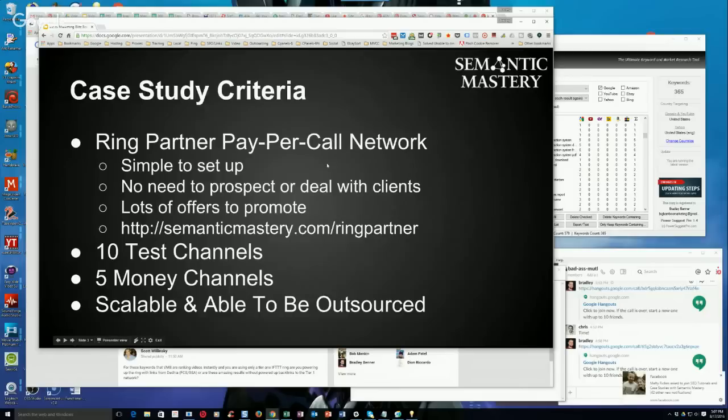There's other pay-per-call networks, guys, that you can use. This is just the one that I'm familiar with. Okay, and I know the guys that work there. I know some of the staff members over there because they call on the phone and stuff like that. So it's a good network. I like those people. The Ring Partner people are good people. All right, there's lots of offers to promote, and I'm going to go in here in just a minute. Okay, so that was pretty much the case study criteria.